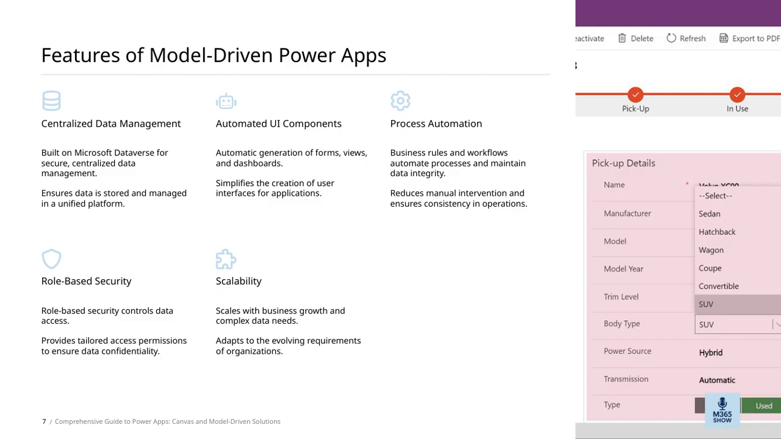Next, role-based security is crucial for protecting your data. It allows you to set specific access controls based on user roles, ensuring that each person only sees what they need to see. This helps maintain confidentiality and control over sensitive information.